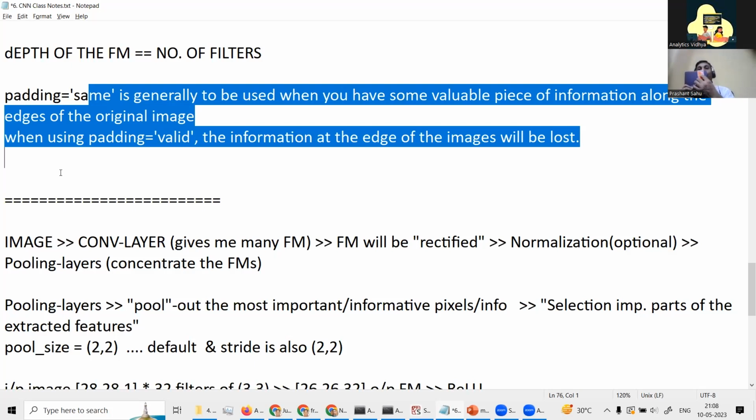So if you are skipping, you are not continuously moving. Please understand, you are not continuously moving. You are skipping some of the columns. That is called a stride. So by default, stride is 1, which means you are not skipping any of the columns.